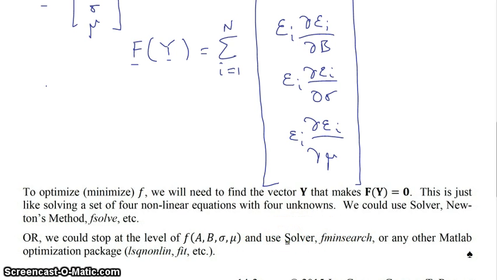Now in this class, we're not going to tackle anything this large, right? But I just want to show you what nonlinear least squares looks like in these kinds of cases.